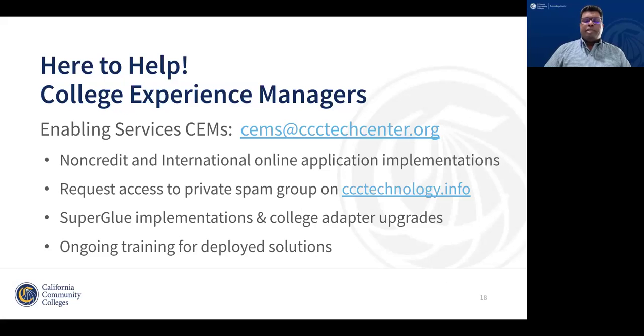They are the folks who help you upgrade your SuperGlue implementations. And one of the very important services we provide is ongoing training for solutions that you might have already deployed or might be considering deploying. We understand folks step into new roles. So, if you're new to administering Apply or want to try to understand the report center and other features of the product, please reach out to us. Happy to set up a training session for you.